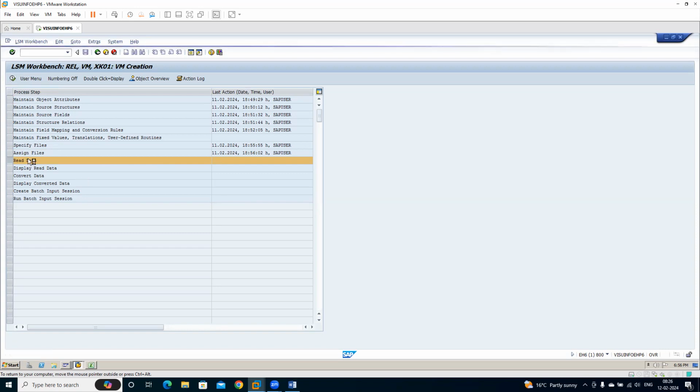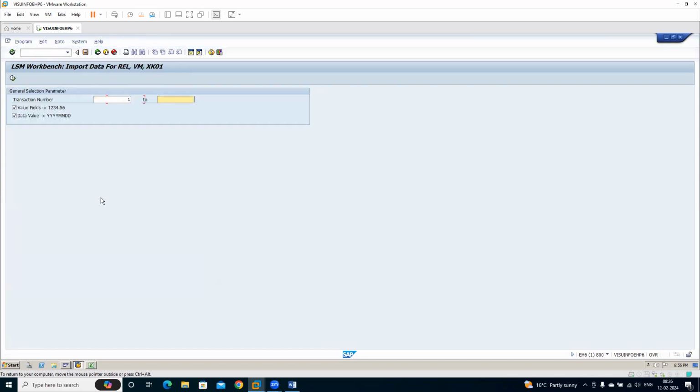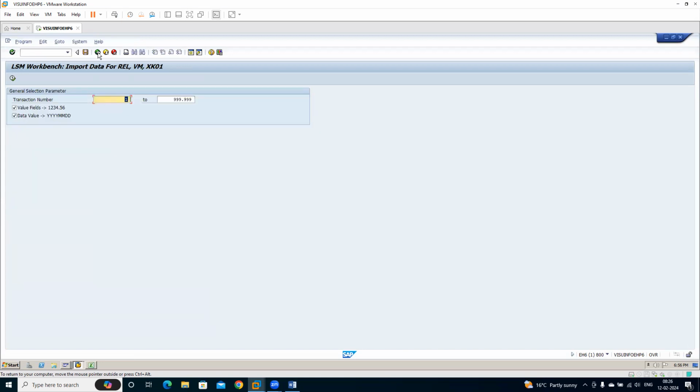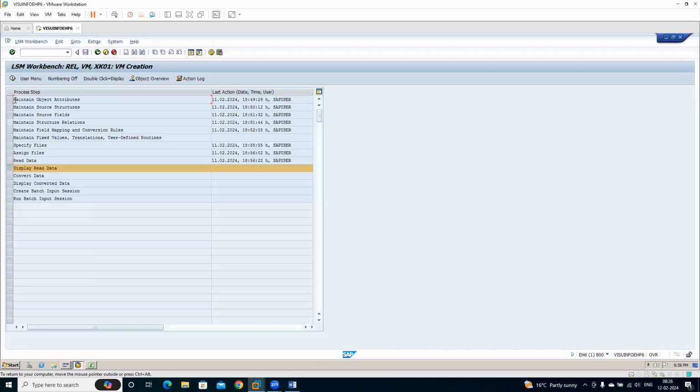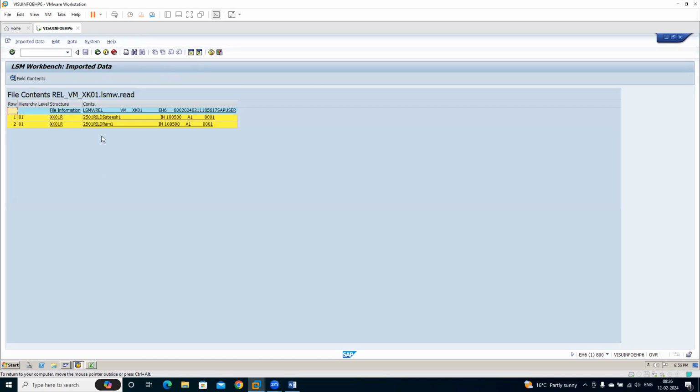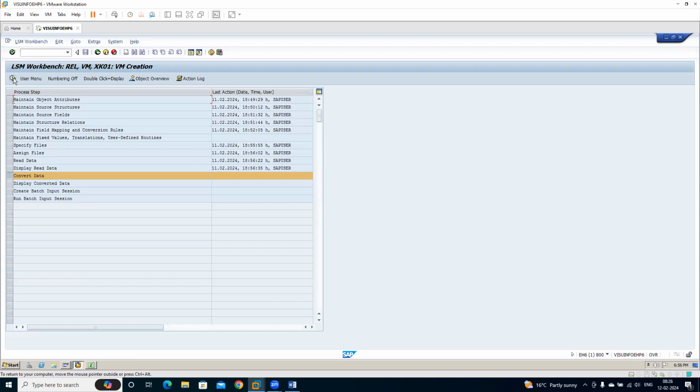Go back, read data. I want to tell the system to read the data, whatever I have input from the file. Now, system will read this data from all these transactions. I'll execute and see. Two data is read, right? Two vendors are going to get created now. I'll go back, display read data. From one to all transactions, these are the two details that I am going to create. All right, two vendors, but the vendor number will come from the group. That's why I have not given the vendor number. Convert this data.